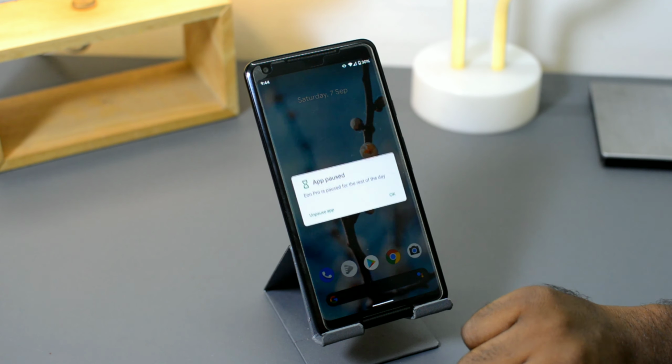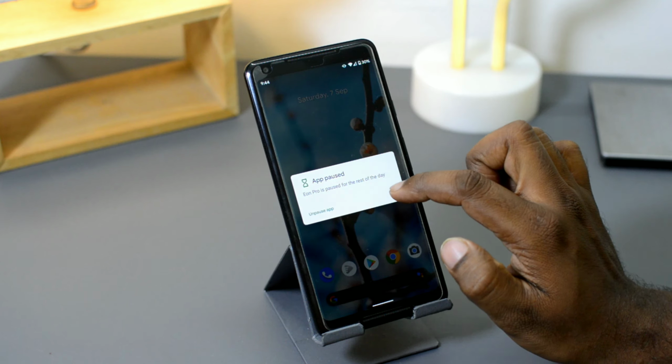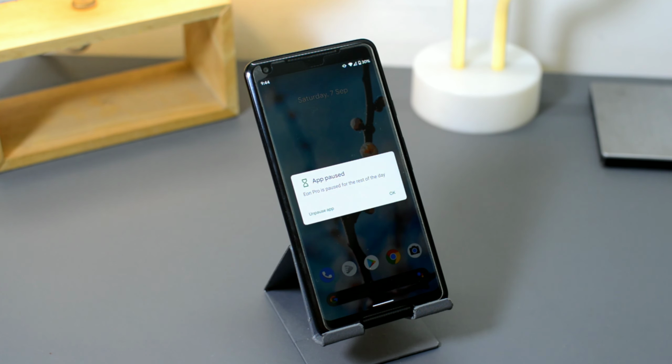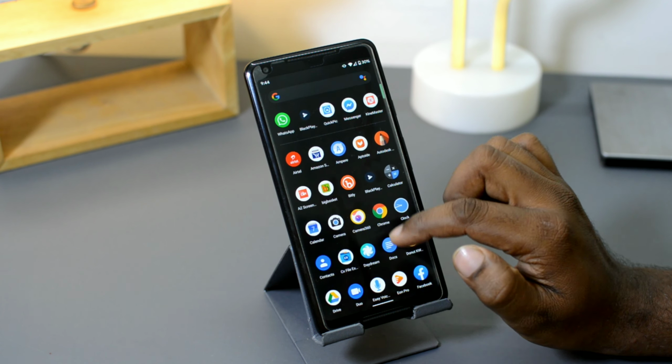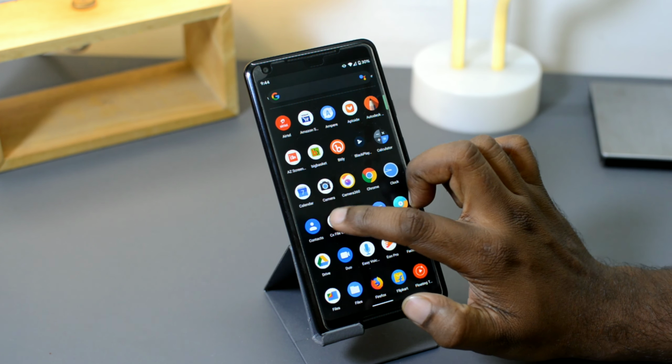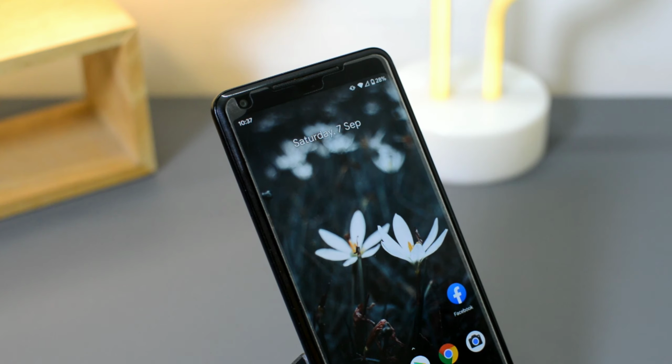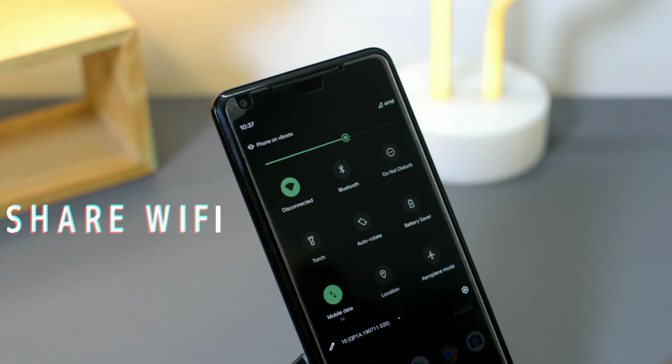Then in order to reuse the application, you have to first unpause the app, and this feature is actually a part of Digital Wellbeing. So you can go into the Digital Wellbeing section and explore this feature and also set timers on all the applications that you have.